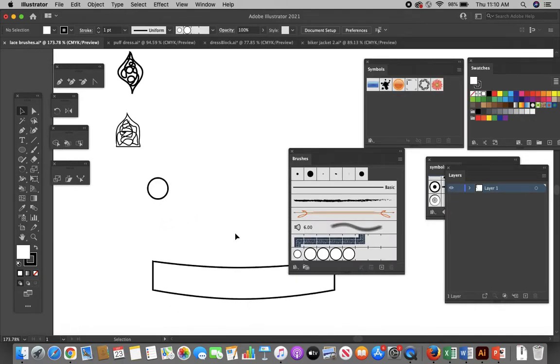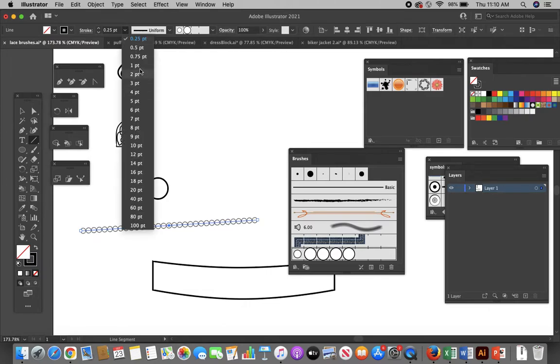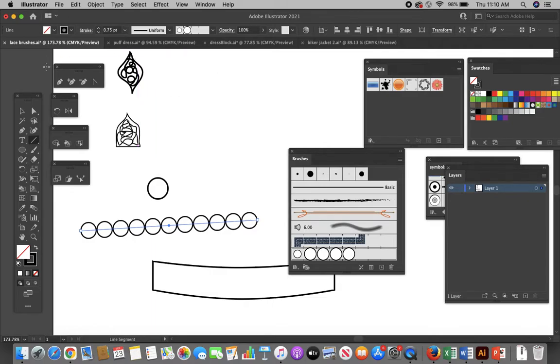So to see how that worked, I can just make a straight line using the line segment tool, and then I will click on the brush that I want to have, which is this one. So this worked perfectly fine, and then if I want to make it smaller, I can change the stroke, and therefore I can play around with that. If I want to change the color of the brush edges, I can change the stroke into a different color.